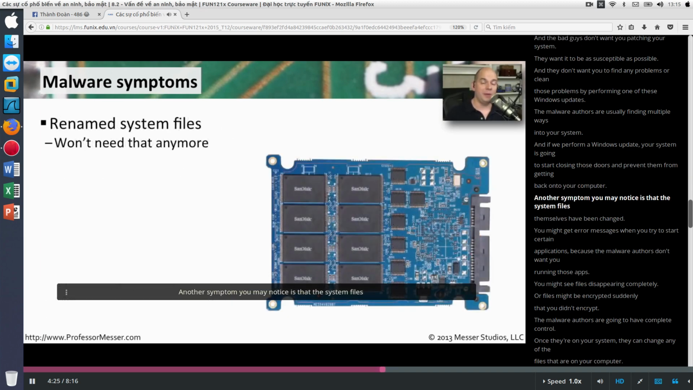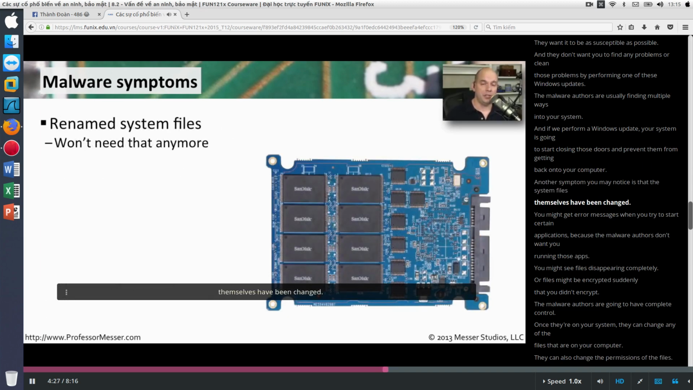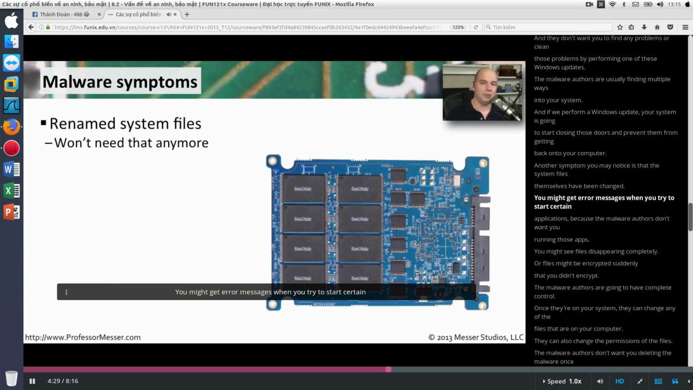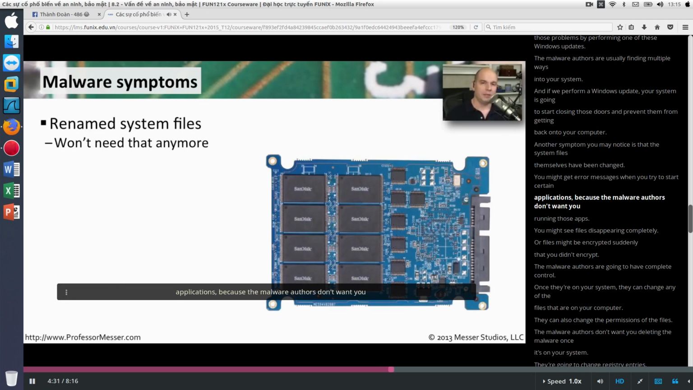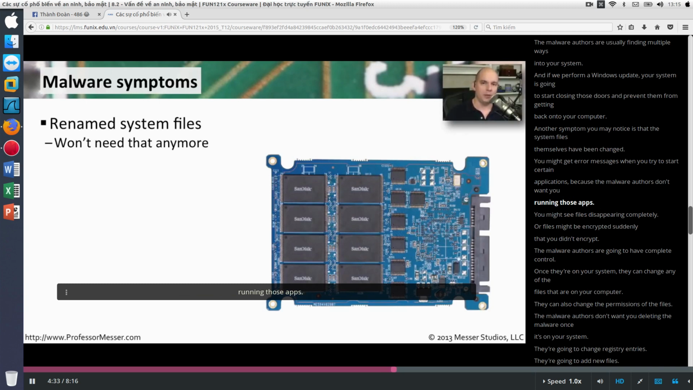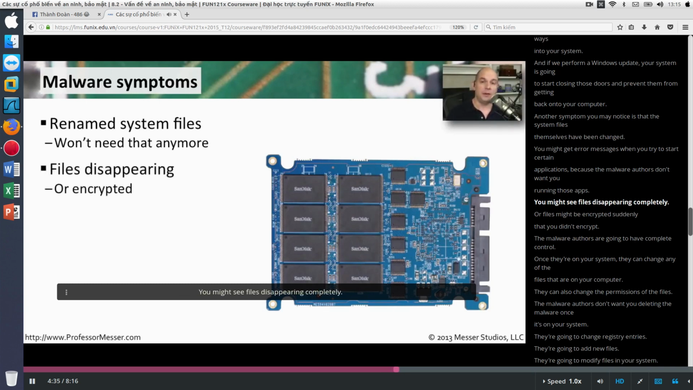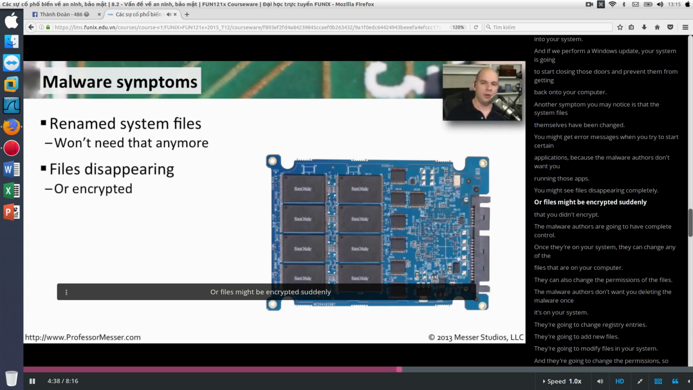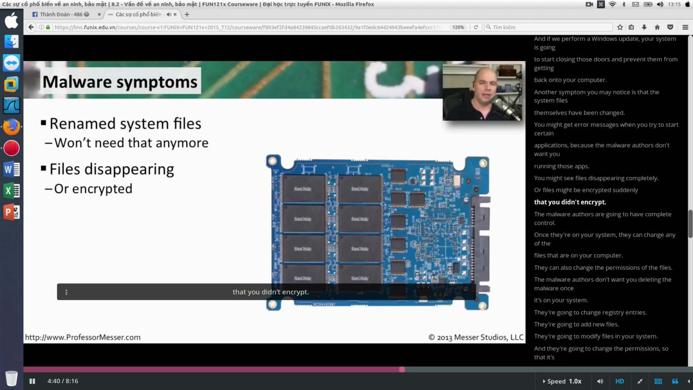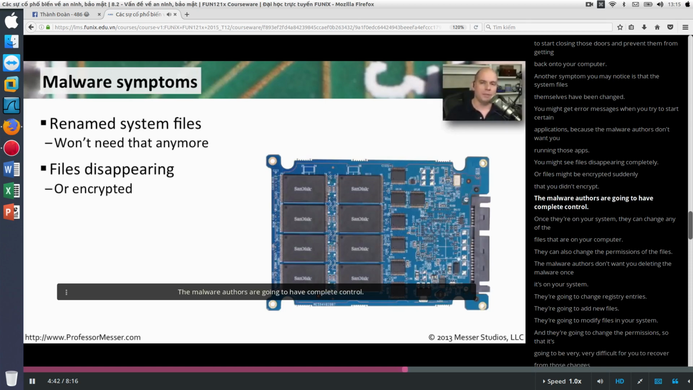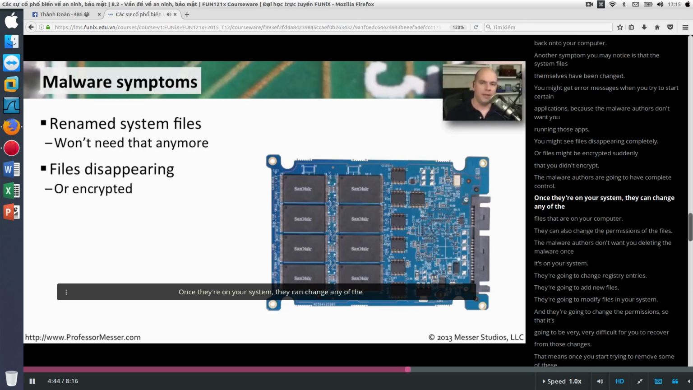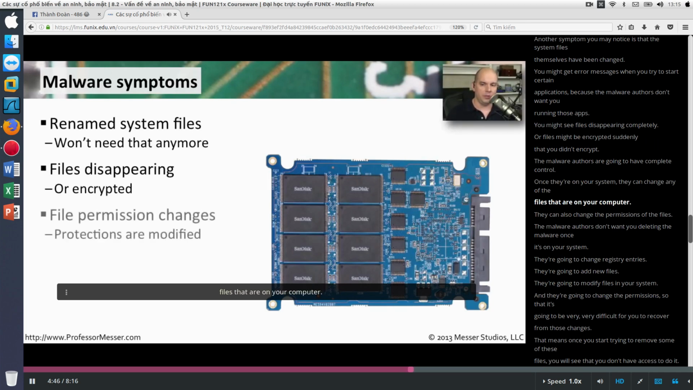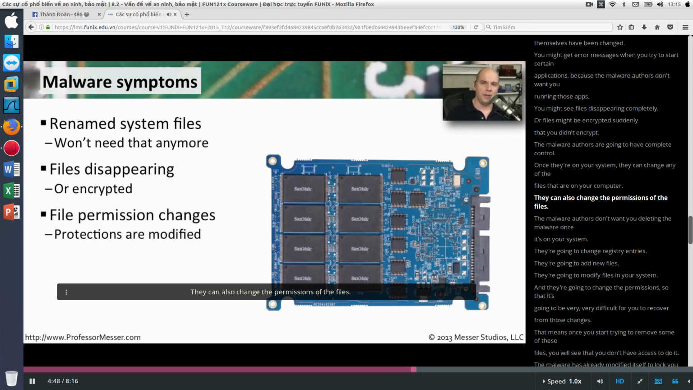Another symptom you may notice is that the system files themselves have been changed. You might get error messages when you try to start certain applications because the malware authors don't want you running those apps. You might see files disappearing completely, or files might be encrypted suddenly that you didn't encrypt. The malware authors are going to have complete control. Once they're on your system, they can change any of the files that are on your computer. They can also change the permissions of the files.